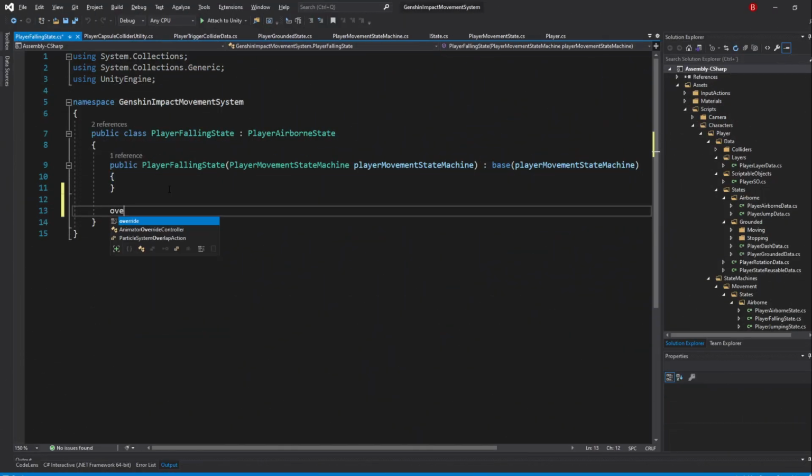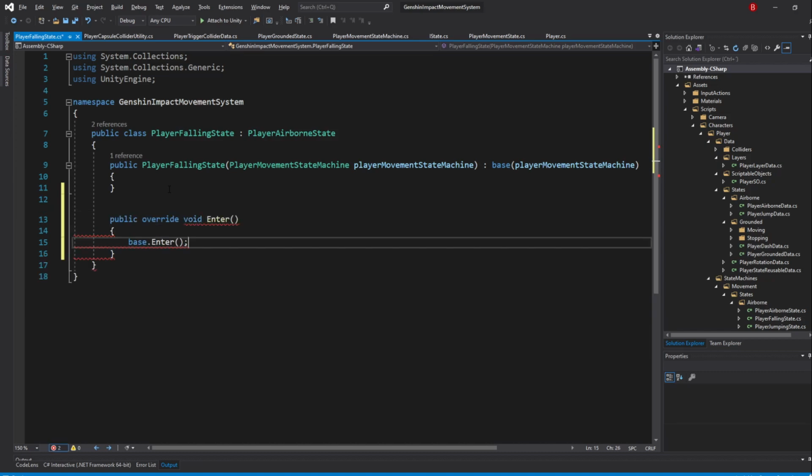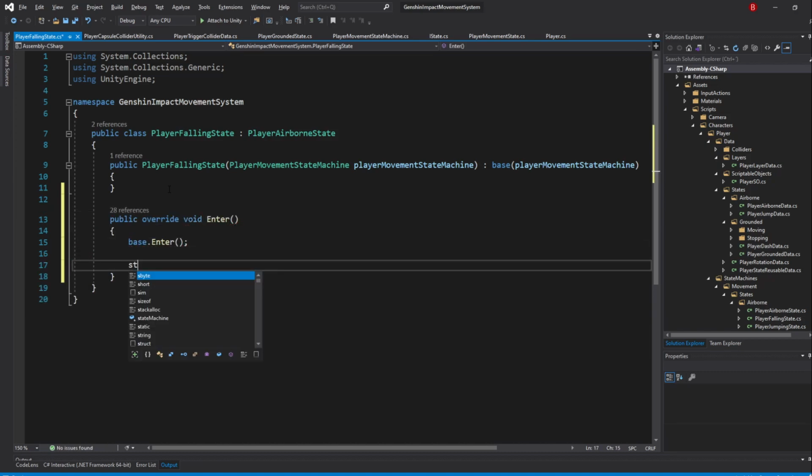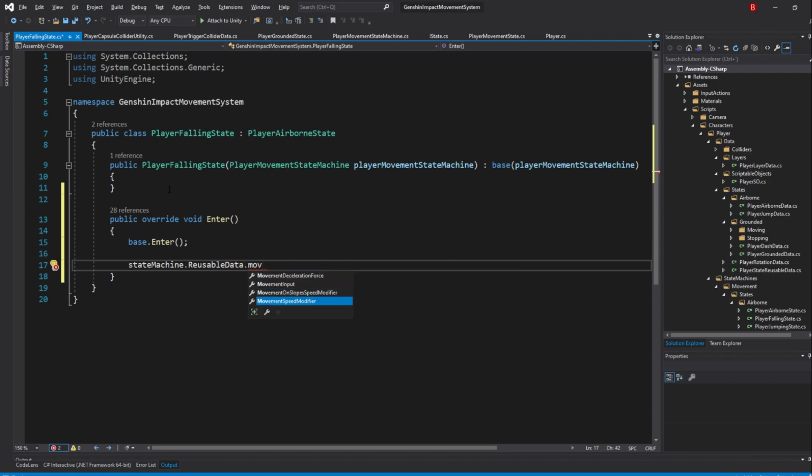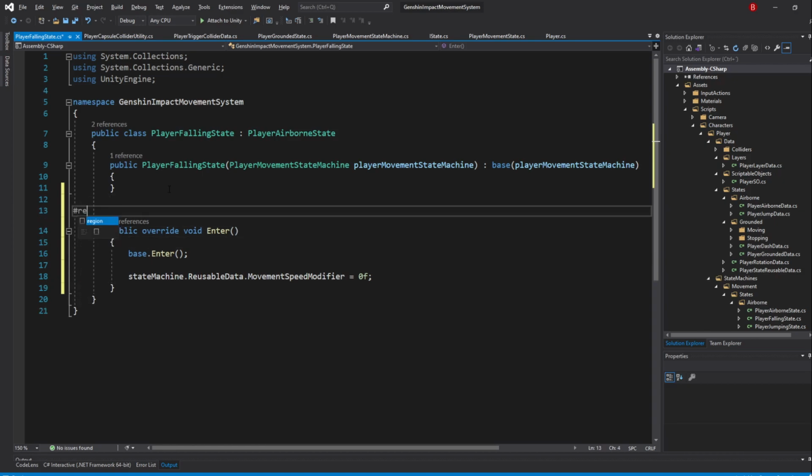In here, override the enter method. Inside, type in stateMachine.ReusableData.MovementSpeedModifier equals 0f. I'll add this method to a new region named IStateMethods.